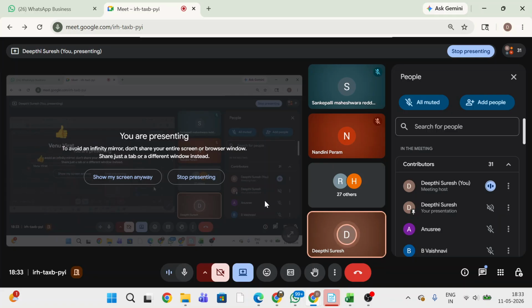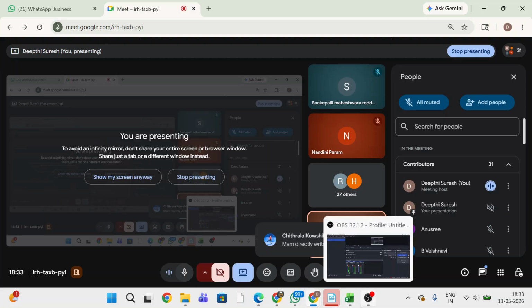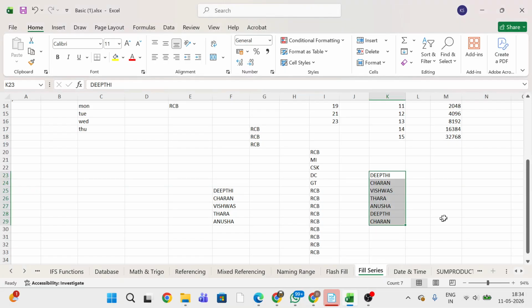We have started on Wednesday, right? So this Wednesday, I directly write the third name. Then if I fill the series, the fourth name will come. So if I write Vishwas and drag it down, after Vishwas comes Tara. Then Anusha. After Anusha there is no name, there is a loop, so Deepti is coming.